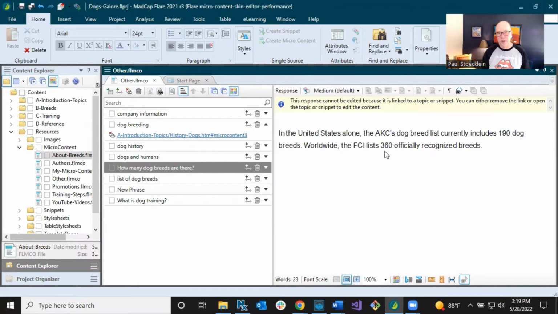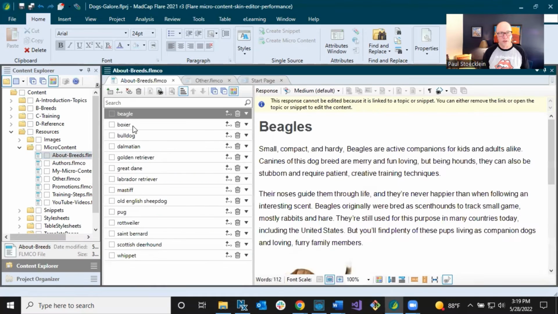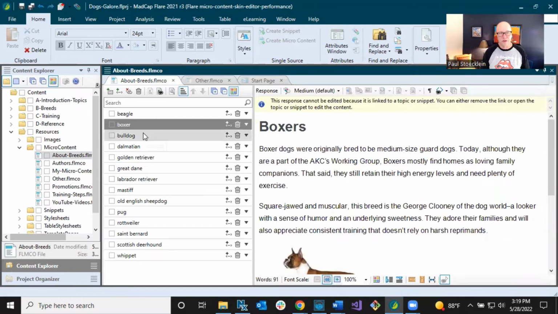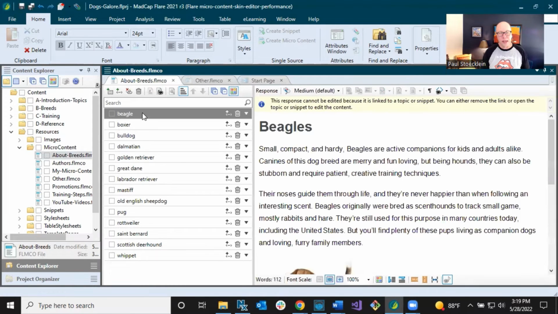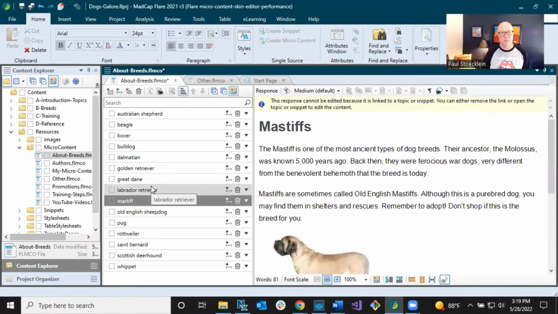Okay, so let's start talking about the response side now that we've covered phrases. I am going to open one of these other micro content files, and I've got a bunch of micro content in here about breeds of dogs. The first method you can use to create micro content is to first add your phrase in here. We don't have one yet on Australian Shepherds, so I am going to just type that and press enter, and it goes up to the top because I'm sorting alphabetically.